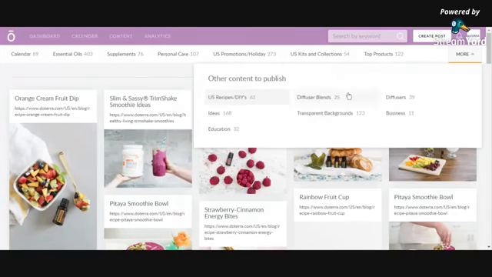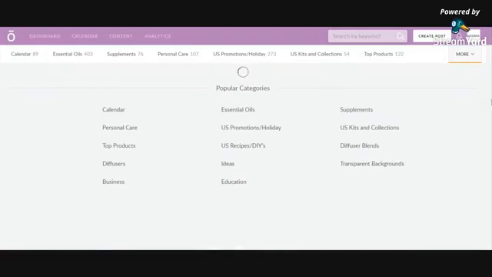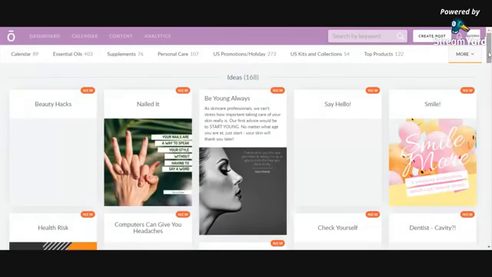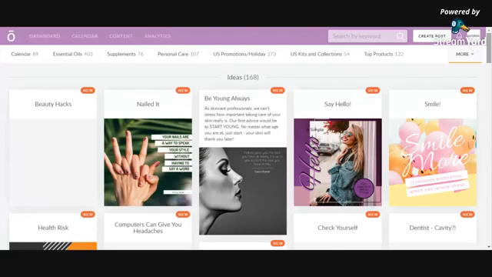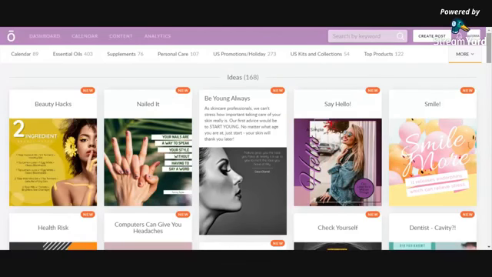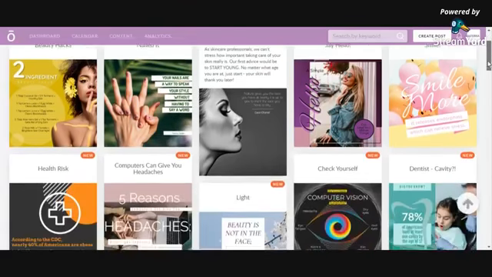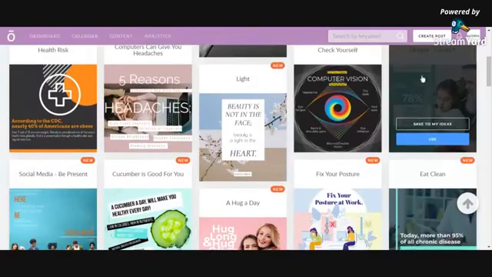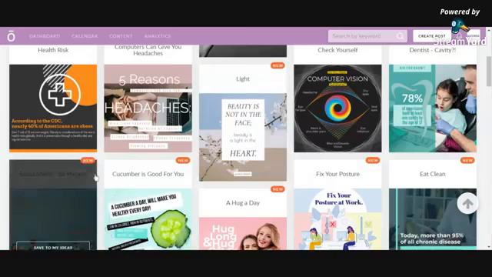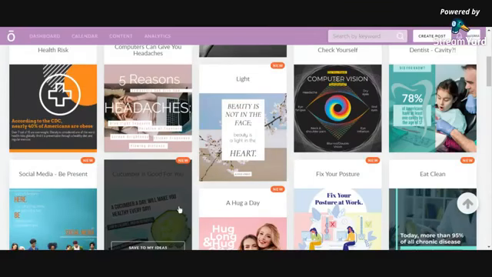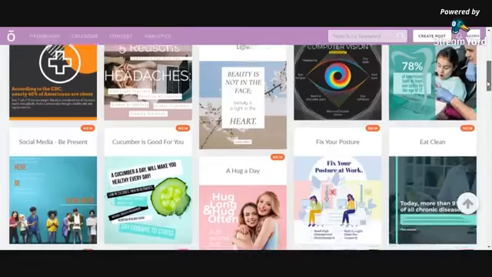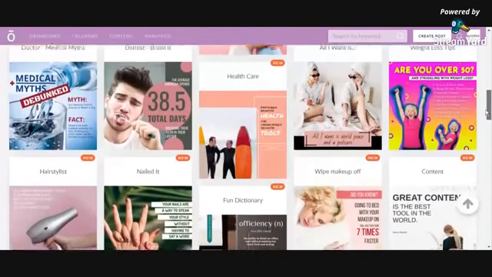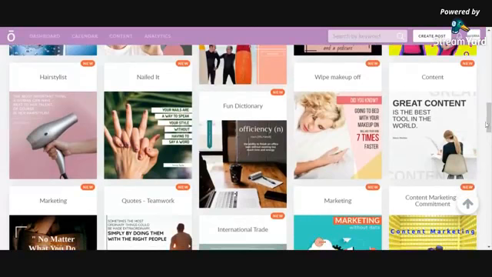Let's look here. There's diffuser blends, diffusers, ideas, transparent backgrounds, business, and education. All right, I'm going to click on ideas because I want to know. Okay. All right, this is more personality posting. Okay, so this is not specifically about here's doTERRA essential oils. It is like say hello, stuff about cavities, the CDC, cucumber's good for you. Okay, so you see these are just fun things you can put.